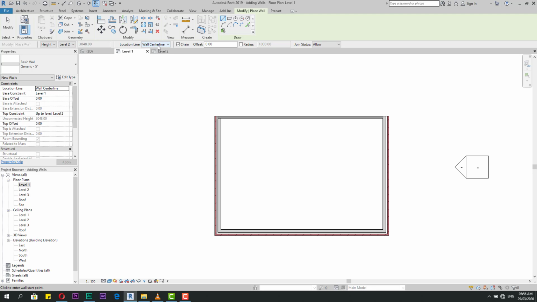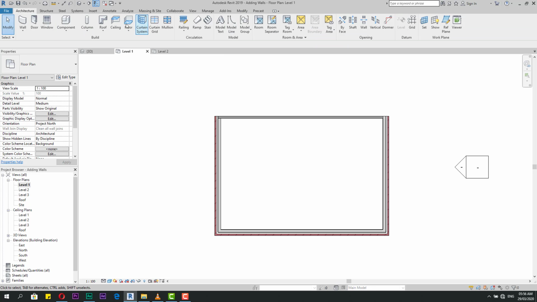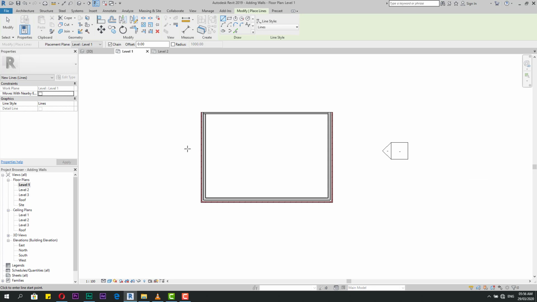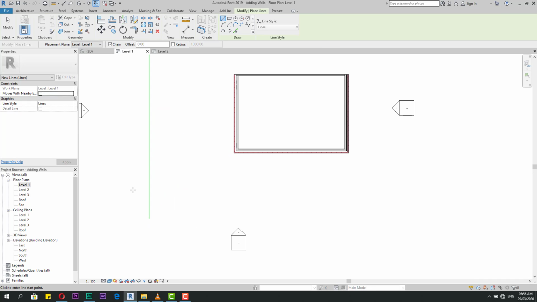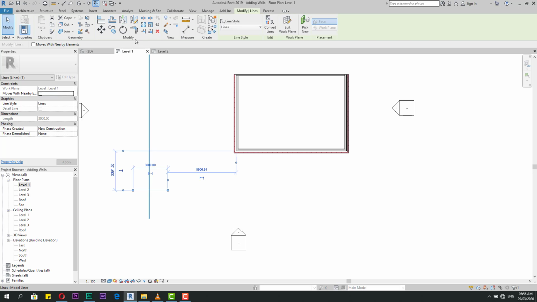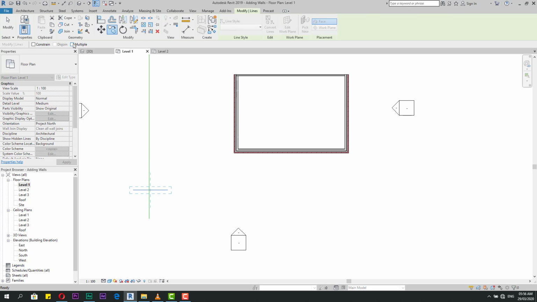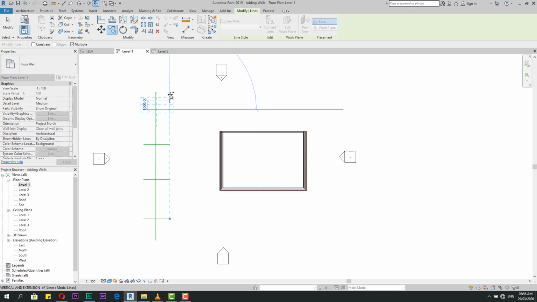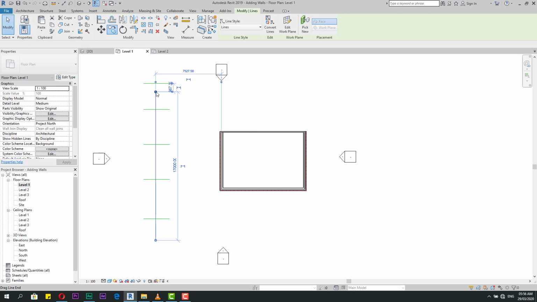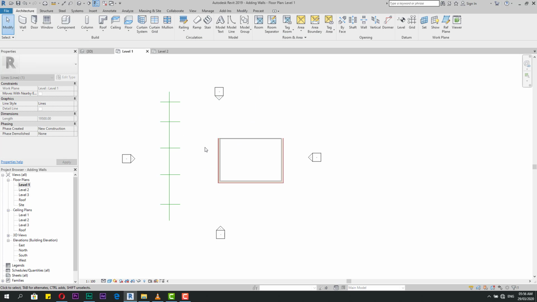But before this I will escape, and I will go to Architecture, and in the Model Line I will draw this line to help us understand this, only for modification. I will take this and make a copy. We'll speak about this in another video, but I need to make you understand some concepts.